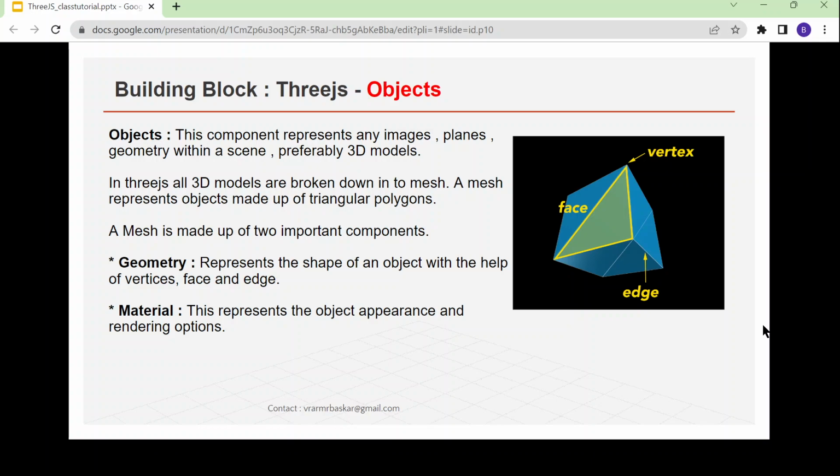Face is basically a face of three sides, formed by vertices as a triangle. Edge is basically the distance between two vertices. So this combinedly forms a 3D model called a mesh in Threejs.